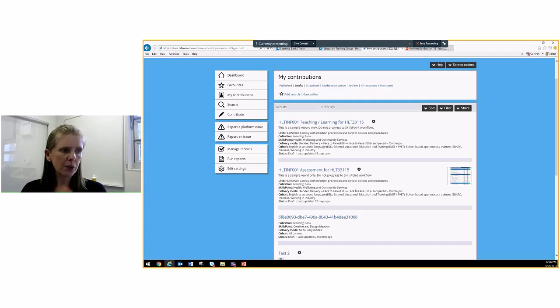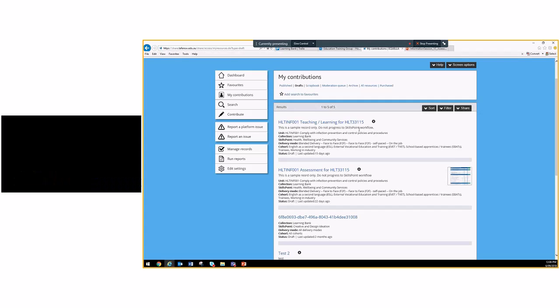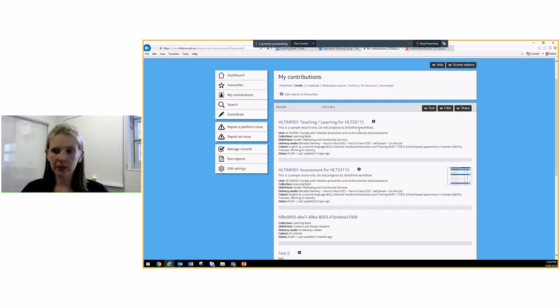When we create records in the Learning Bank for SkillsPoint resources, generally we will have two records for each unit. One will be the teaching and learning resources, and the other record will be the assessment resources. You'll notice in these examples we've also got a course code at the end of the record name, HLT33115. That will only be added to the name of the record if the resources are only suitable for one or a couple of courses. Generally, the intention is that we will be able to share unit resources across qualifications, but as you know, there will be instances where that's not actually practical.